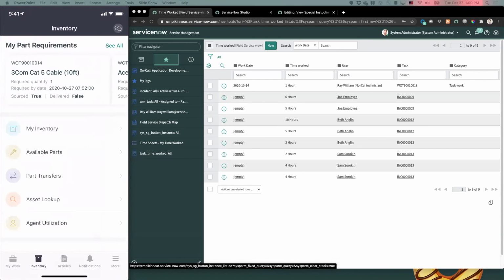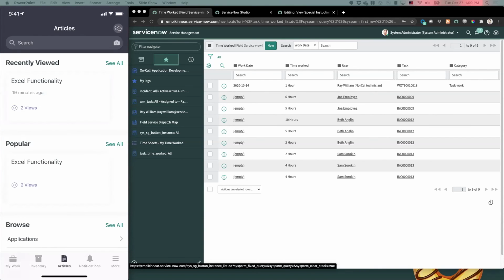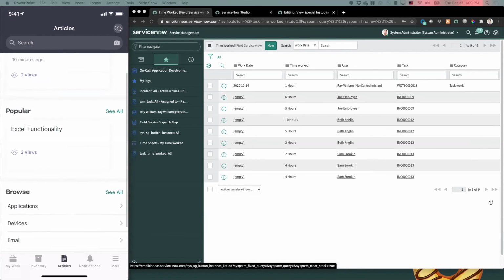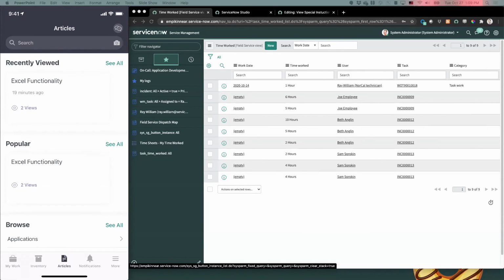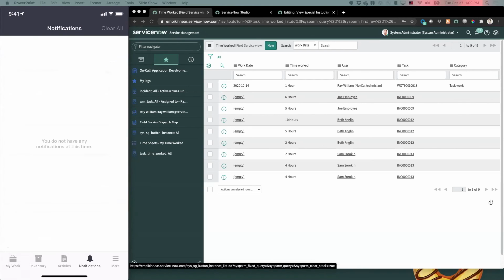From the articles, so here's where I get to look into my knowledge base. I can also do that contextually from within a task, passing in the short description, or I can tap and search for a particular article. I can access my articles by category, by popularity, by use. Notifications here is where I'm going to see any push notifications that I might have received. I don't have any right at the moment.